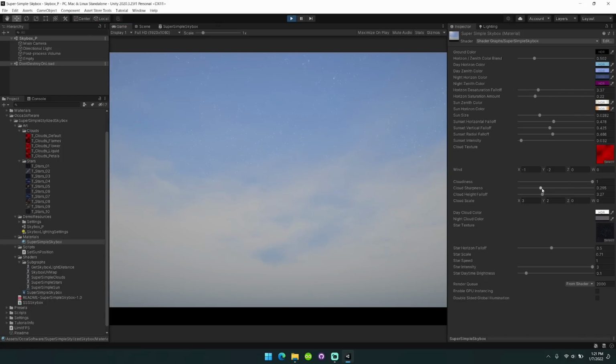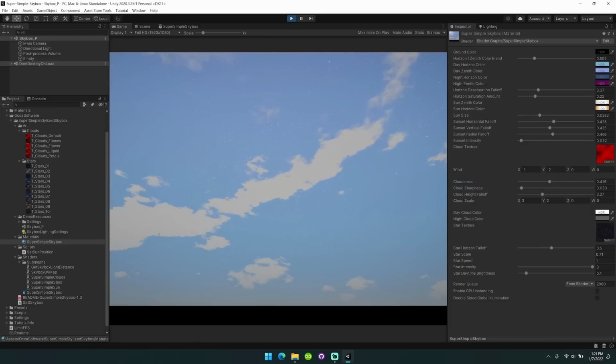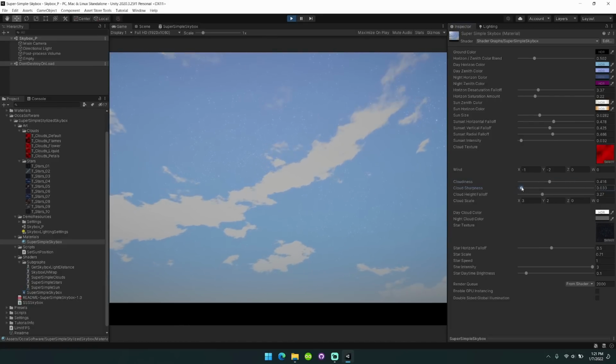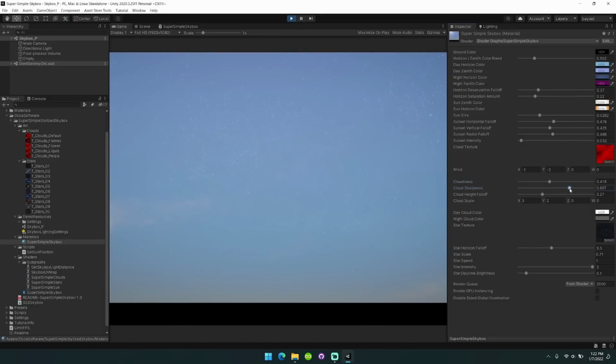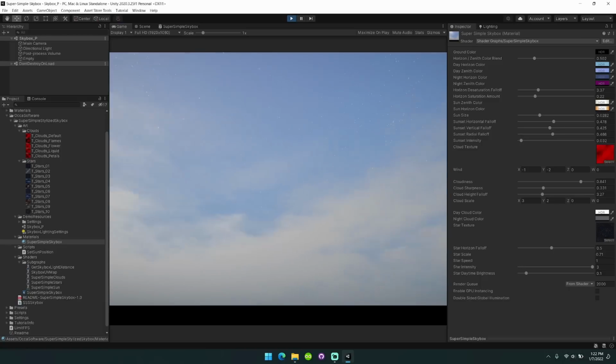We also have the cloud sharpness setting. This one allows you to give your clouds really sharp edges like this for a more stylized appearance. Bringing this up gives you much softer clouds for more realistic or higher altitude style clouds.